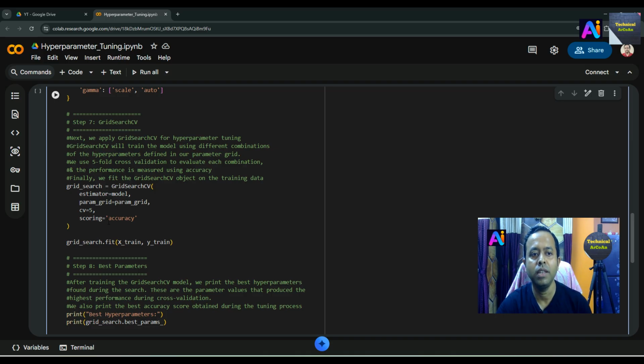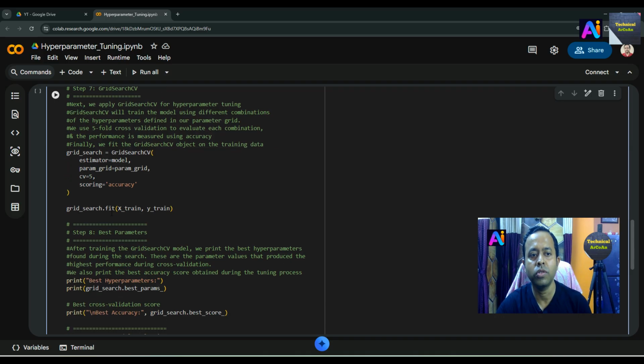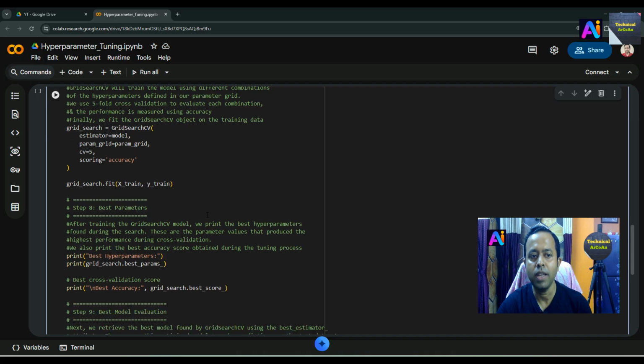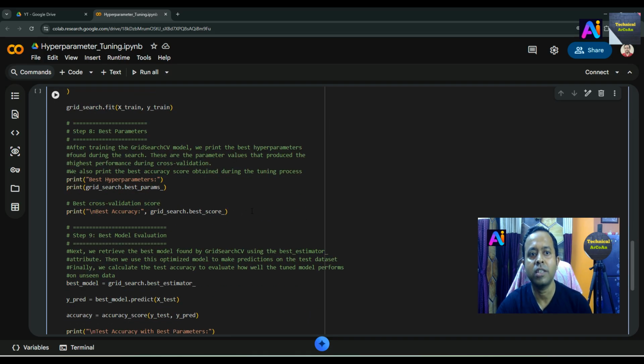So there we are using this GridSearchCV and use some parameters like estimator equal to model, param_grid equal to param_grid, and cv equal to 5, and scoring equal to accuracy. Okay, and then we use the fit method here and send as arguments X_train comma y_train. Okay. Now step 8, best parameters.